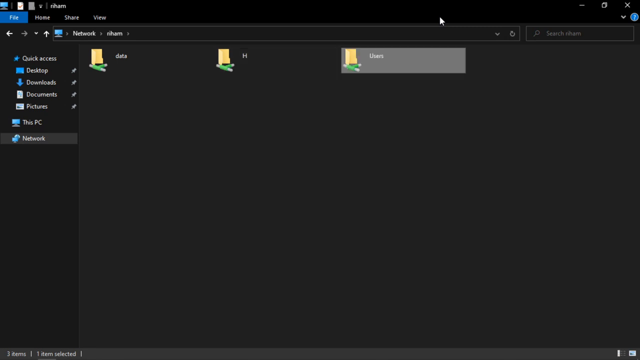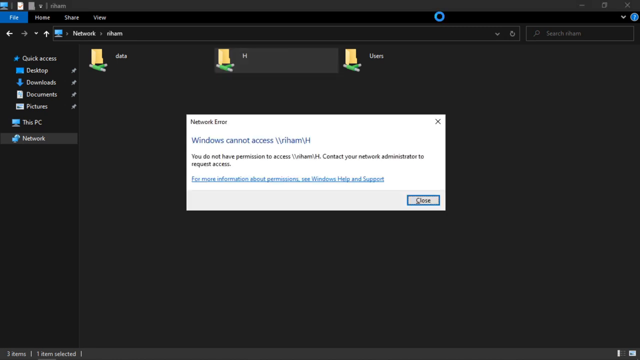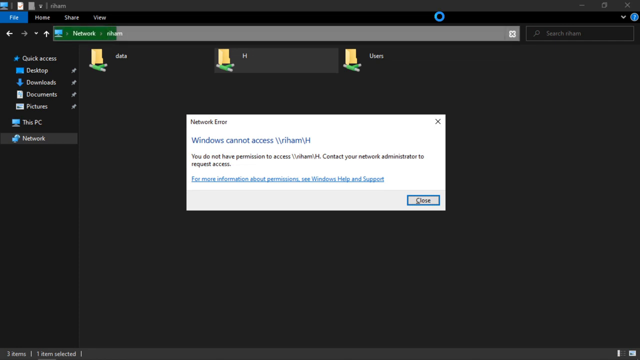The other consequence is that if you press enter on this drive, sometimes it will show a network error: you do not have the permissions to access the network. I don't know why, but to solve that we have to go to the other computer, and I will show a quick fix for that.